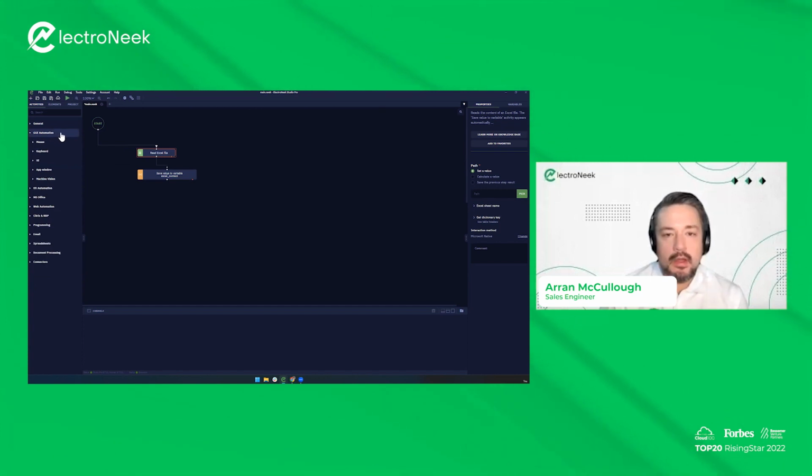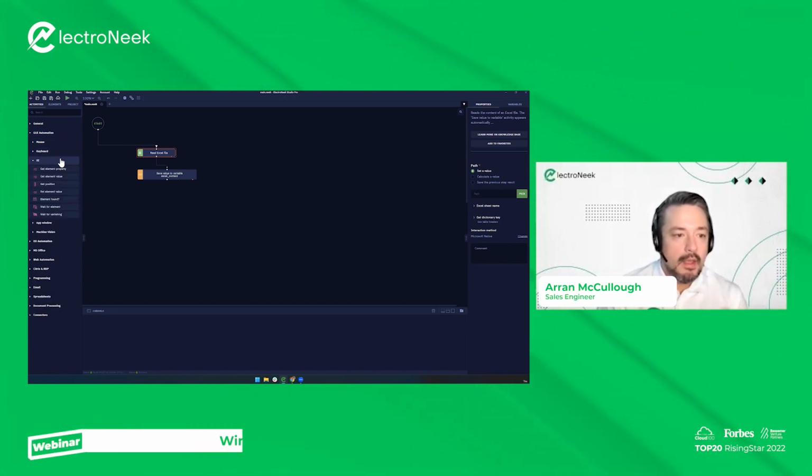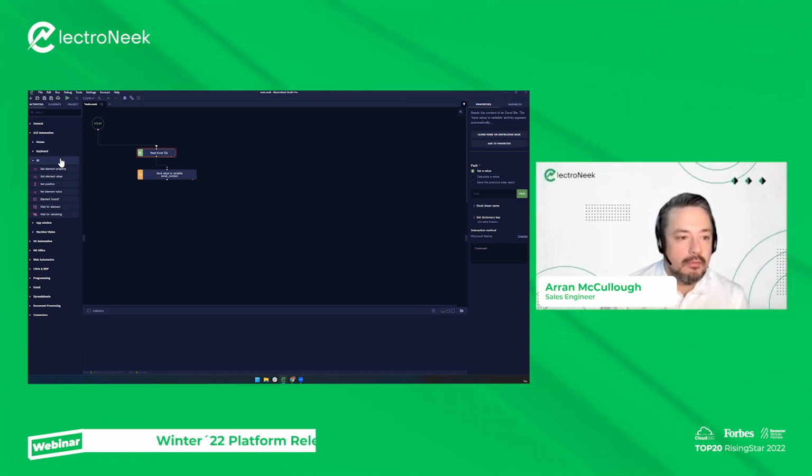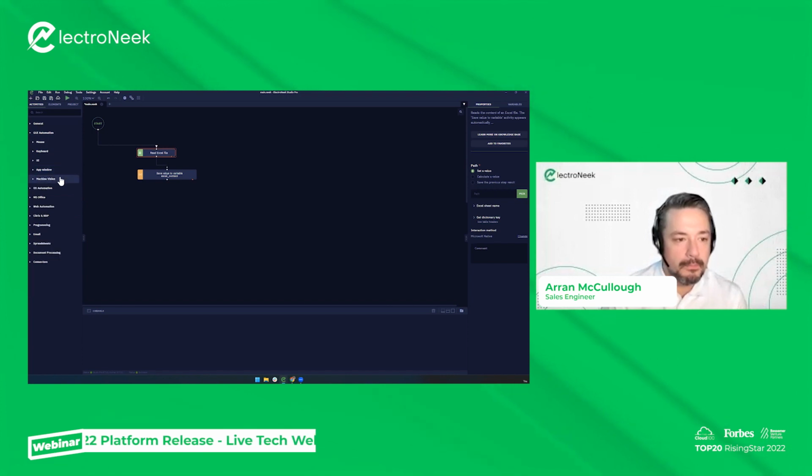Under GUI or GUI automation, this is where we have activities related to working with desktop applications. That includes interacting via the mouse as well as the keyboard, as well as interacting with or getting information from the user interface, and setting information. We have activities related to working with the app windows, including maximizing, minimizing, as well as closing.